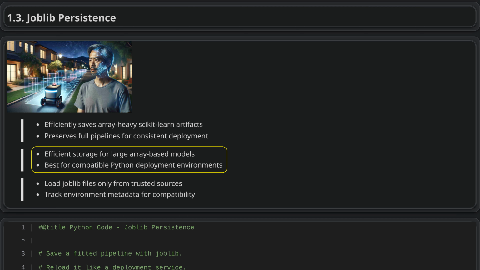Joblib is useful for efficiently storing and loading large numerical arrays in Python, especially when working with tools like Scikit-Learn and NumPy. It can compress data to reduce file size, though this may trade off some loading speed. Its main limitation is portability, since it preserves Python-specific structures and is not well suited for non-Python applications.